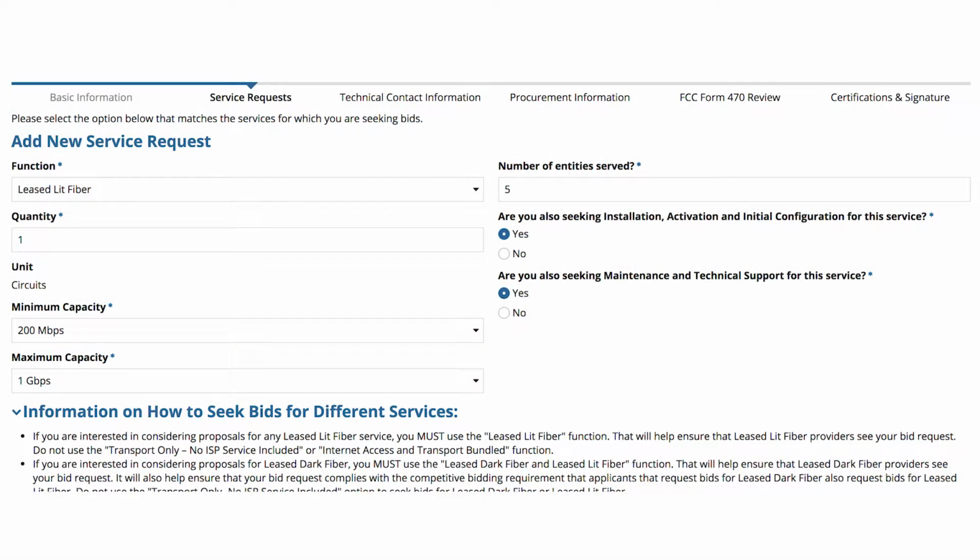In its case, it is not a bundled service. So I am not paying MediaCom for the internet access and the connectivity, or the transport and the connectivity. I am just paying them for the transport back to Illinois Century Network. So in this case, I'm choosing leased lit fiber. I am saying one quantity because it is one line into my high school, but it is serving all 5 entities because I have a network built also that is my WAN that covers all my buildings from my high school. Okay, so one quantity, but 5 entities served.